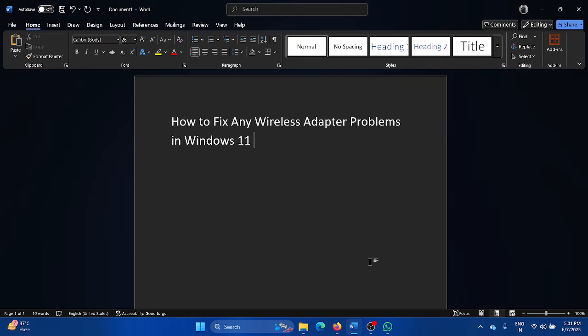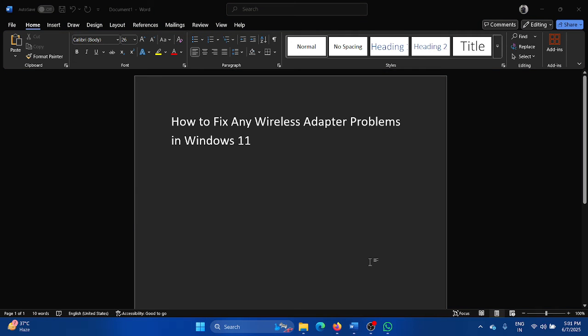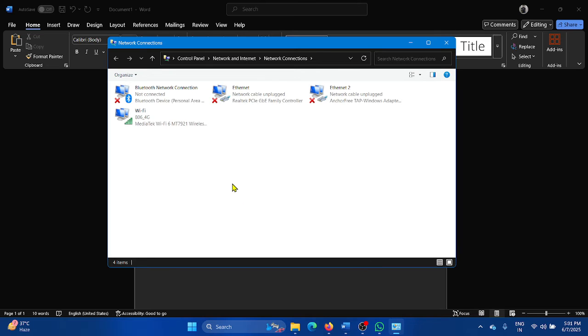So first of all, press the Windows key and the R key together to open the run window and type the command ncpa.cpl and hit enter. This will open the network connections window.